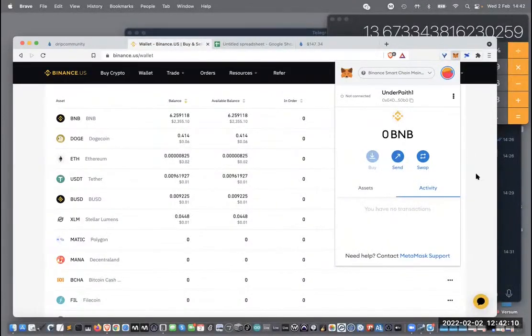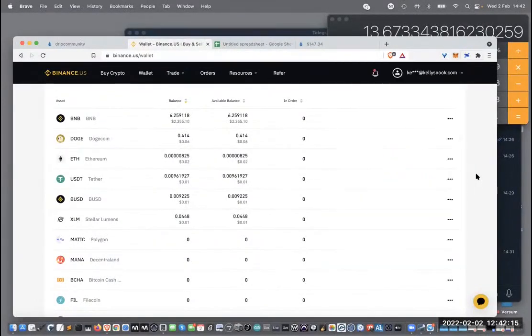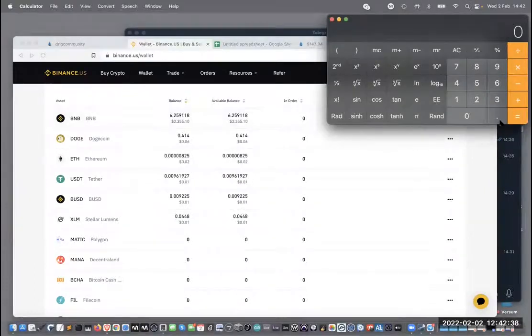I don't know. Okay, what I think I would do is take whatever amount I'm going to use here, probably like 6.2 BNB, and divide that by 5. Then I know how much to send to each wallet, because I've got to send the BNB to each wallet.